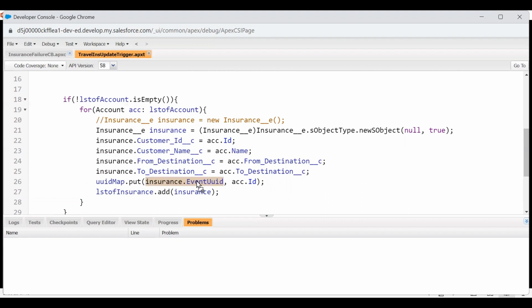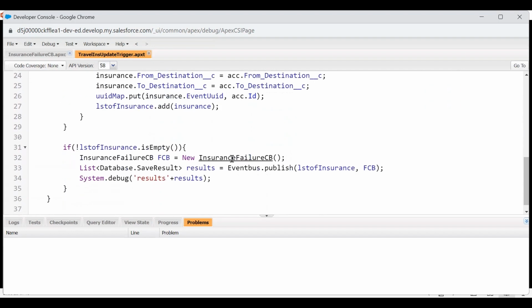So we have that value here handy to us. What we do is we create a map and relate this event UUID to the account ID, right? So now we have a map which consists of event UUID and the account ID mapping. The next thing which we need to do is we have a map. We have an instance of the failure callback class. But how does the failure callback class get to know of this map? Simple. We supply this value to the instantiation.